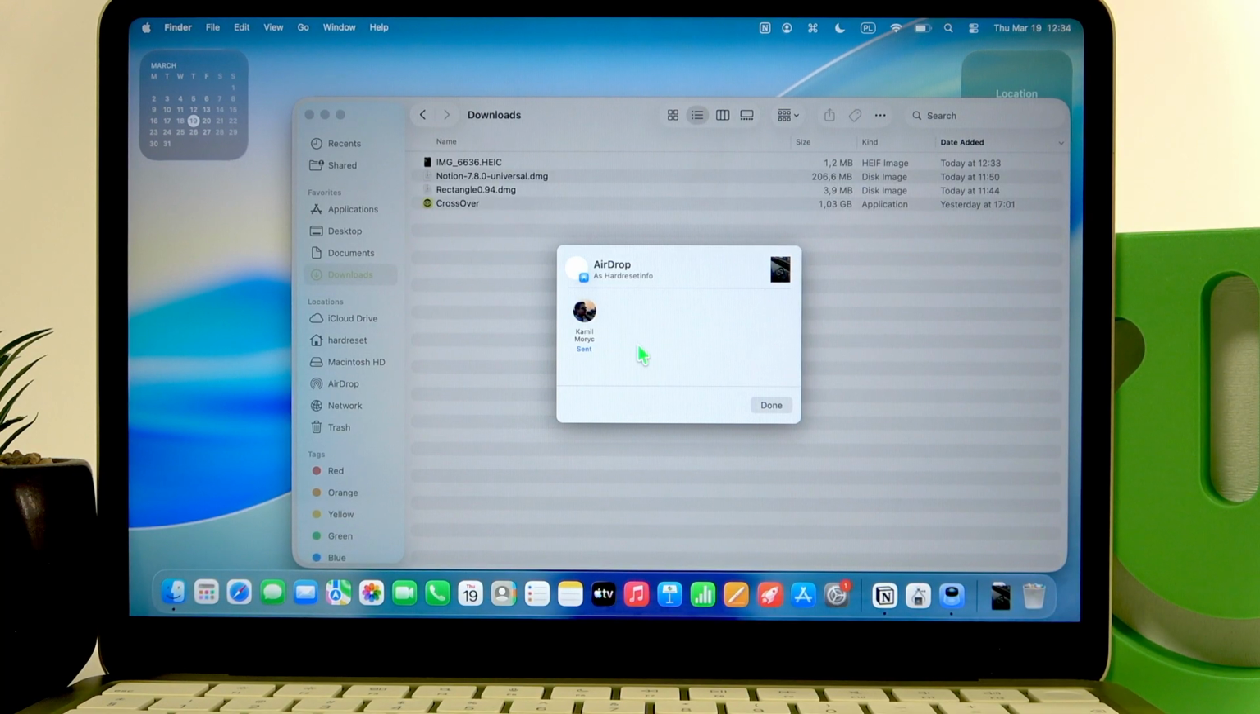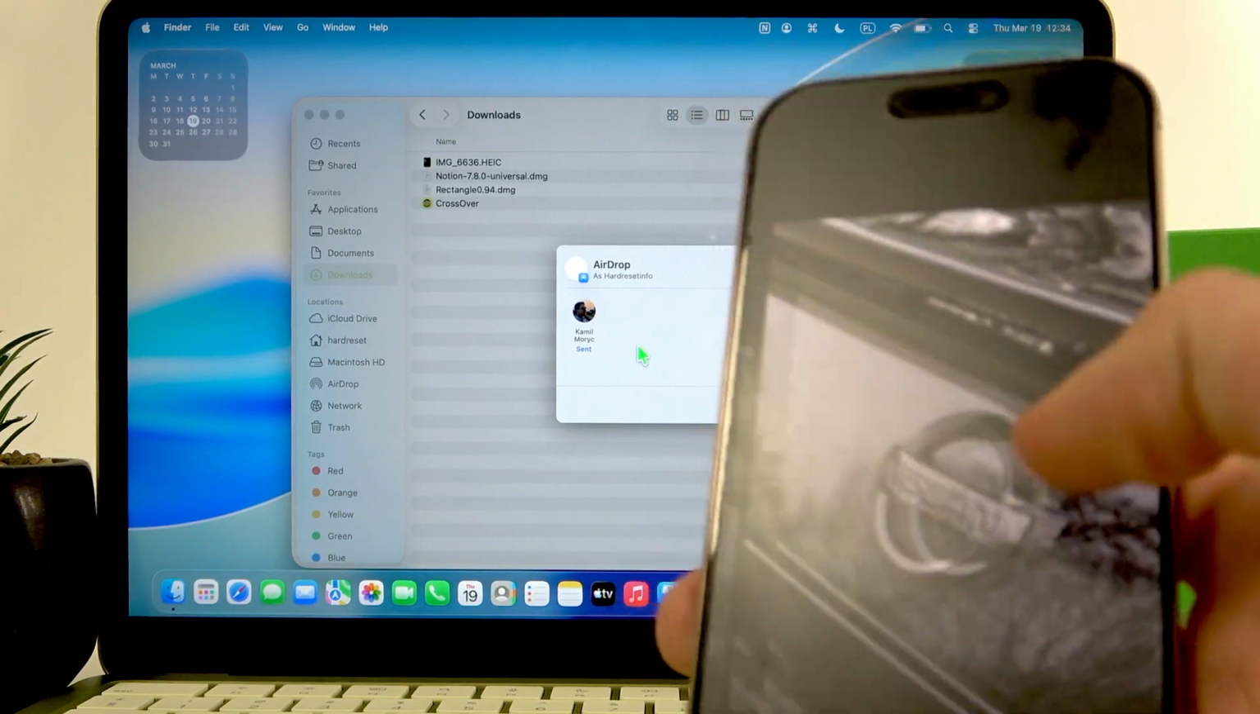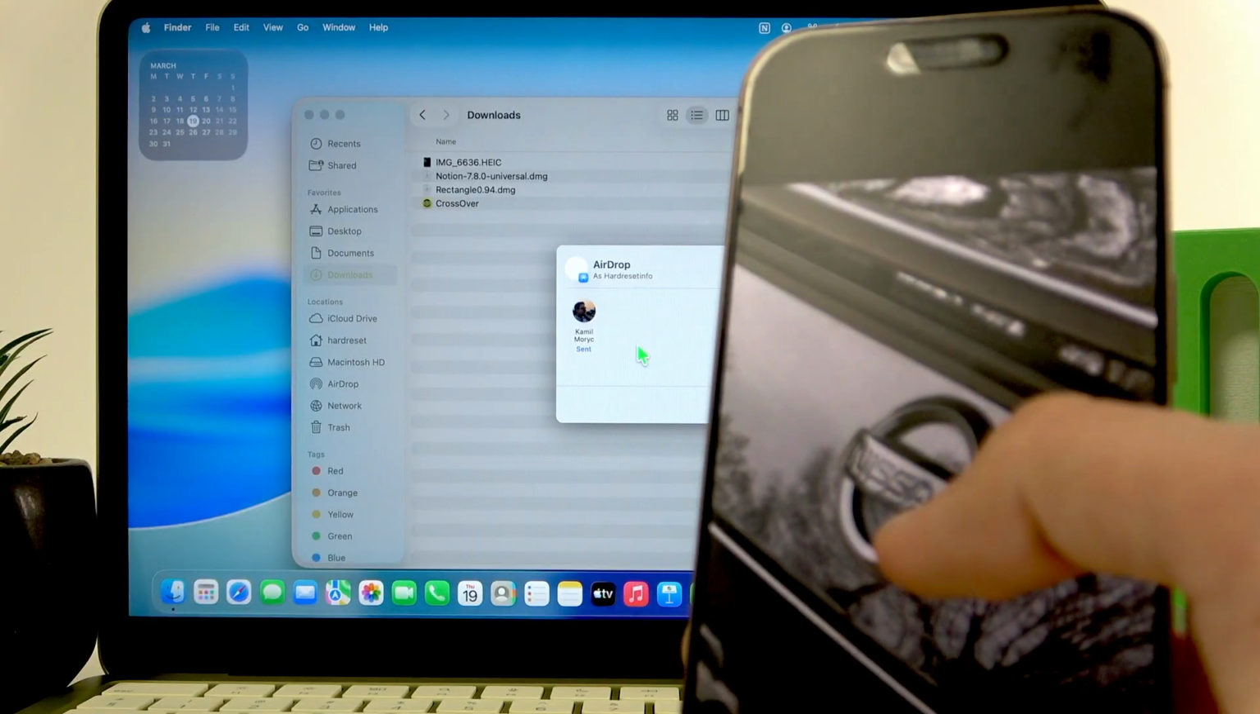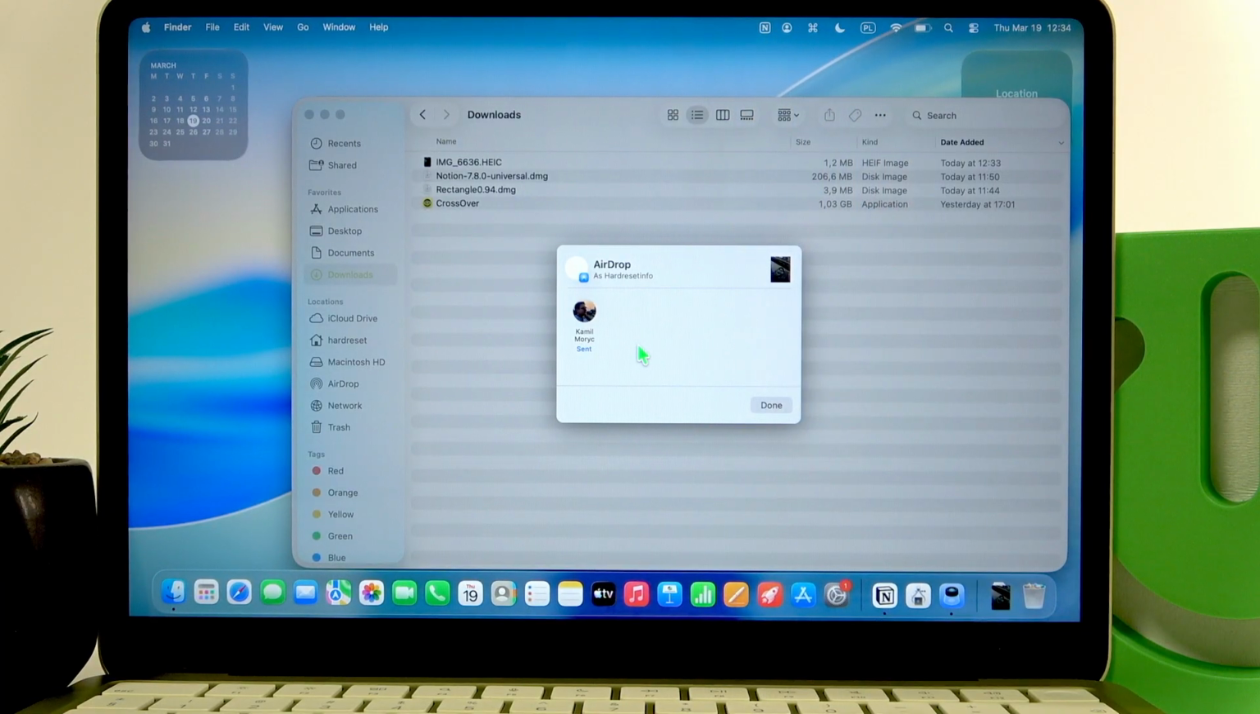Okay. As you can see, it's here. I have 2 photos of it now. And that's how to use AirDrop.